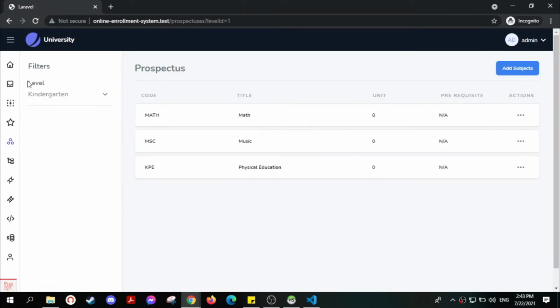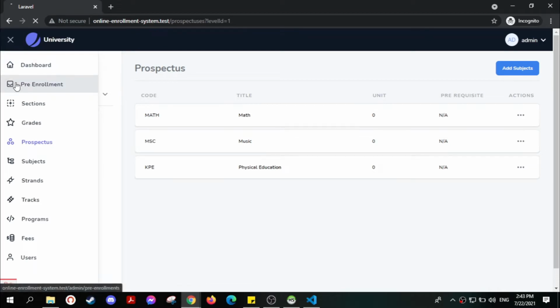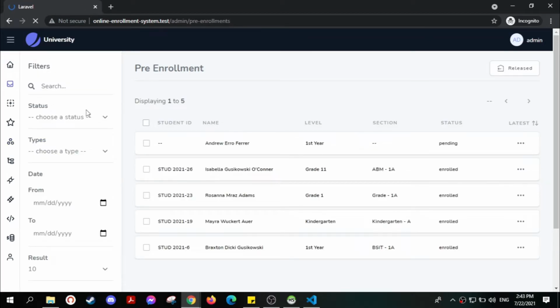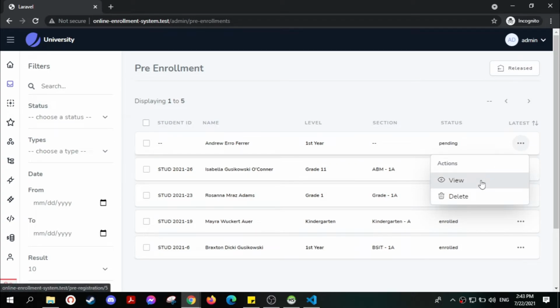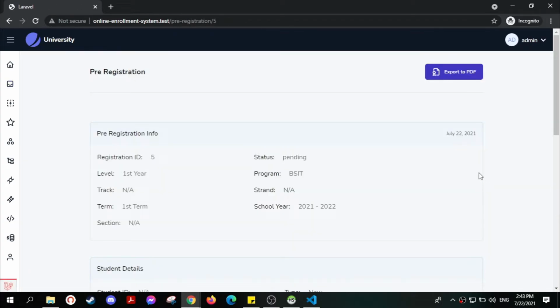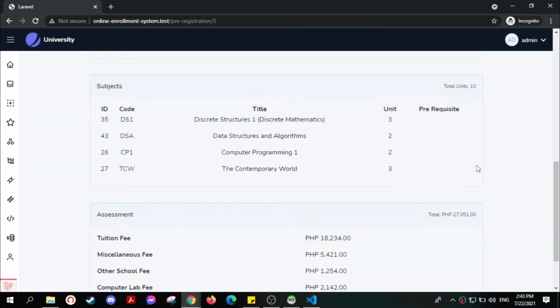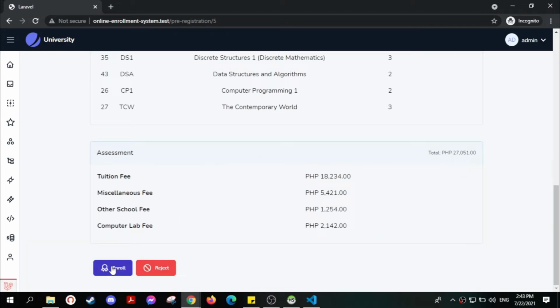Now to the admin, go to the pre-enrollment page. Yes, we are able to see the registration of Andrew Ferrer as a first year. The status is still pending, so let's try to enroll this student. Try to view and try to enroll.